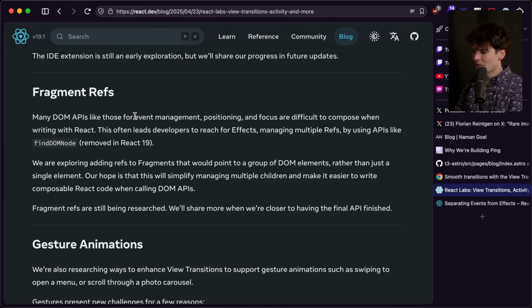Many DOM APIs, like those for things like event management, positioning, and focus, are difficult to compose when writing with React. This often leads to devs reaching for effects, managing multiple refs, or using APIs like findDOMNode. Been there, done that. Please never make me do it again.